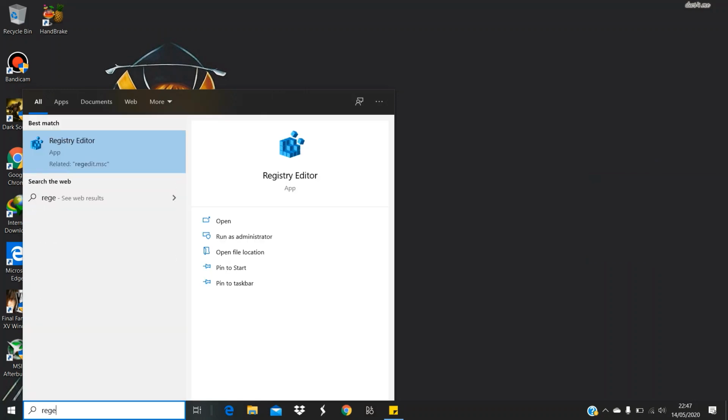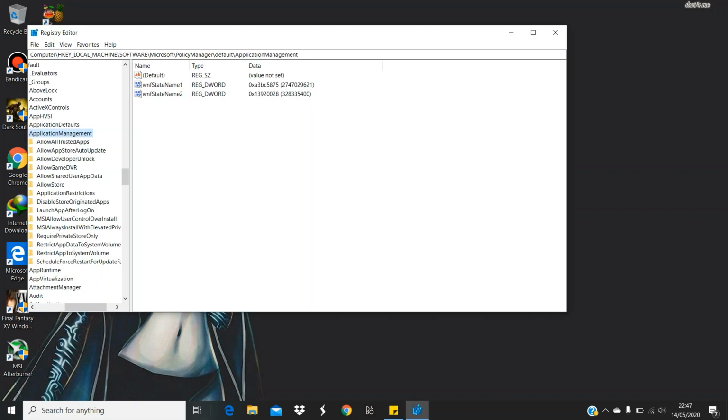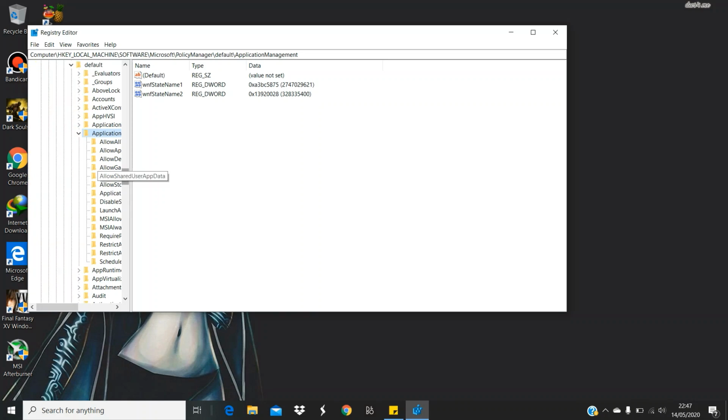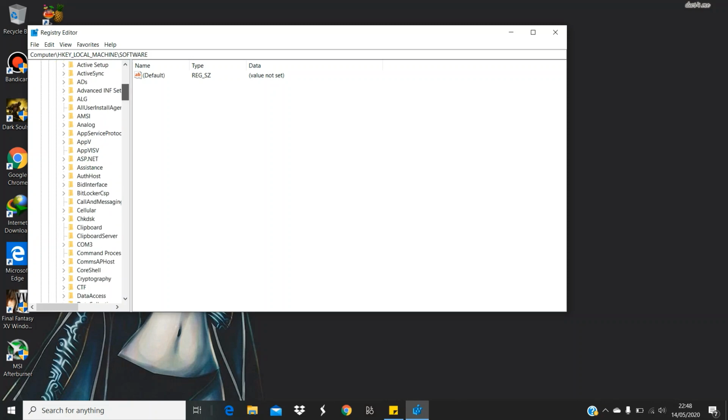If that's not working, you can go to the second method, which is to go to regedit, or Registry Editor. Then go to HKEY_LOCAL_MACHINE, then Software. Click Software, then find Microsoft.